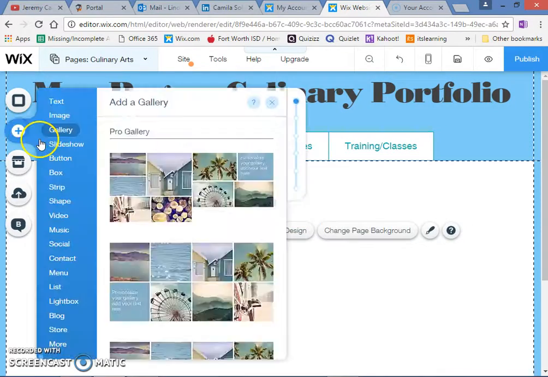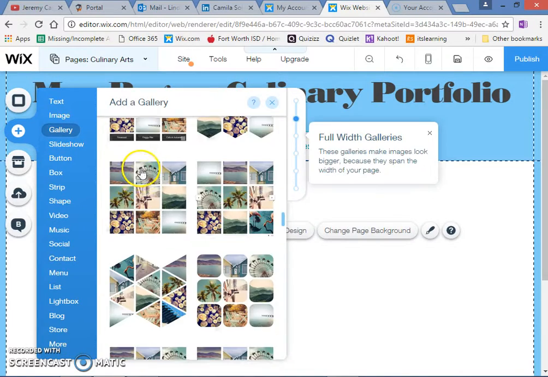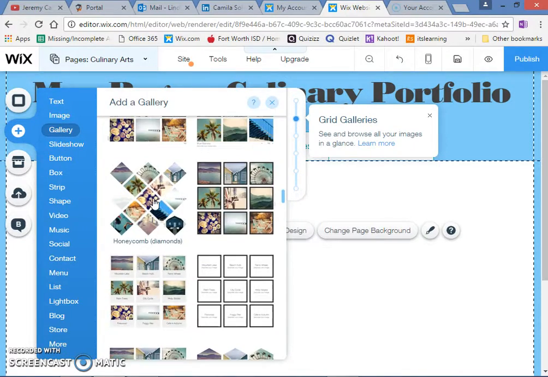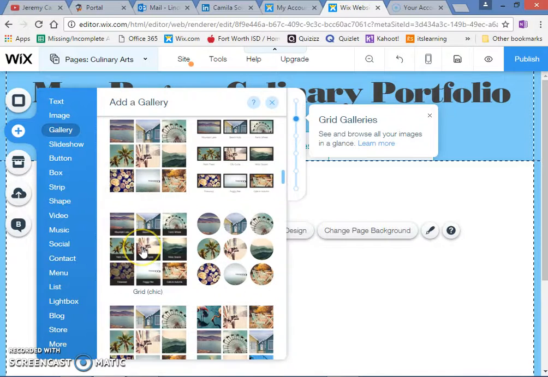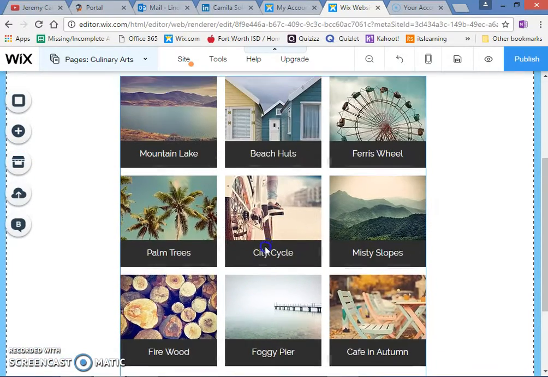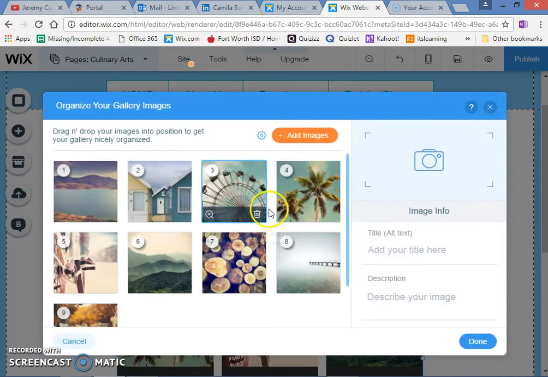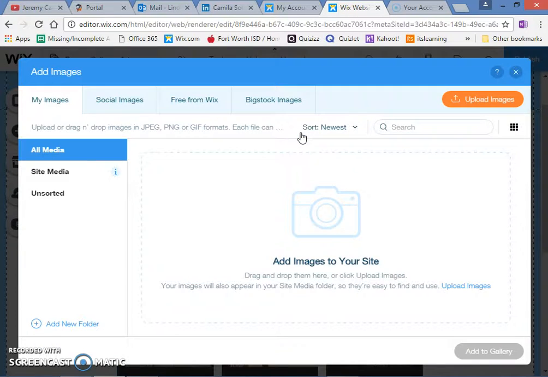what I want you to do on culinary arts as far as your gallery, I would like for you to choose one of these that actually has the descriptions. So here's one that describes what it is. And you will change those images. So you'll click Change Images. You'll add your images here. Again, upload images. You'll get them all here. Add it to your gallery.